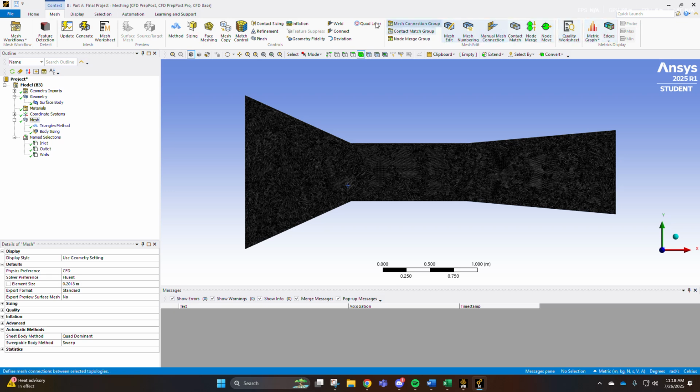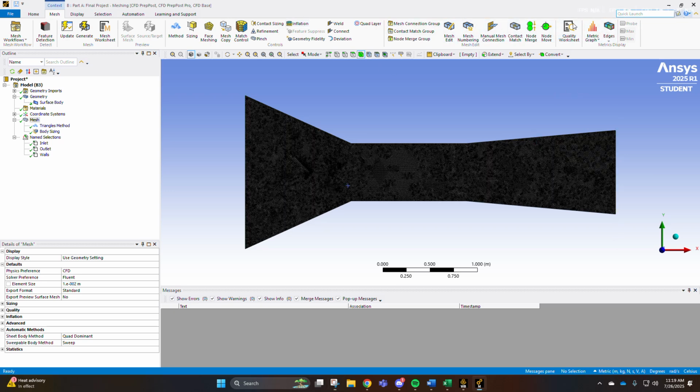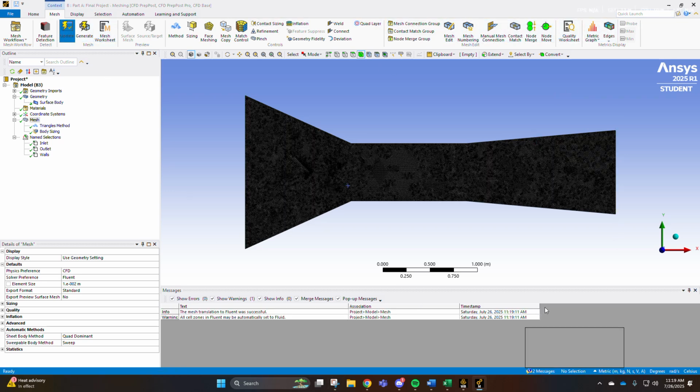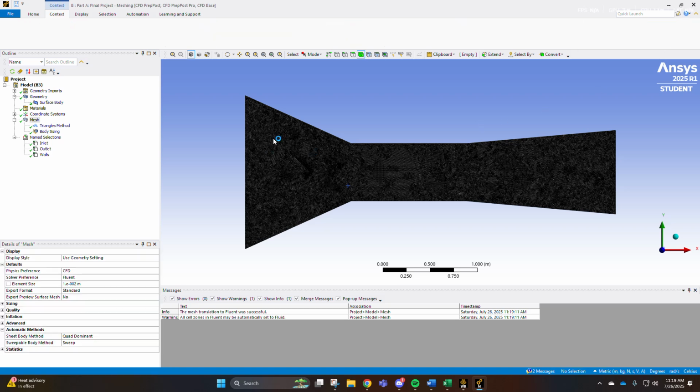We're going to exit out of mesh, we're going to click update, so that updates it in our workbench, and then we're going to exit out. Sorry, my computer is having a lot of issues. But we have our wind tunnel set up, we have our name selections, and we have our mesh.